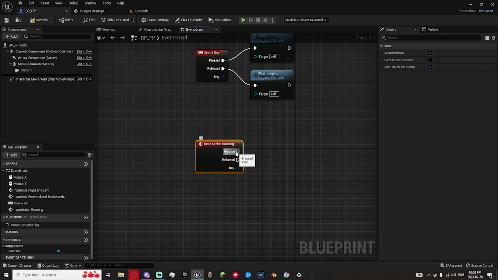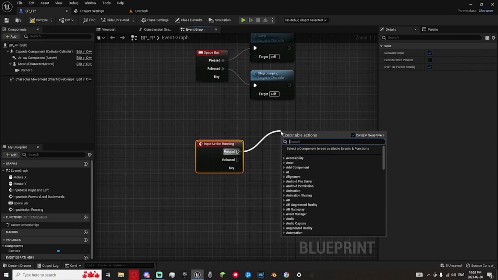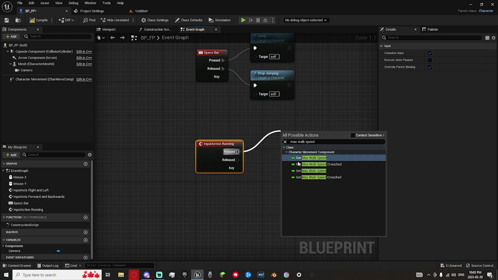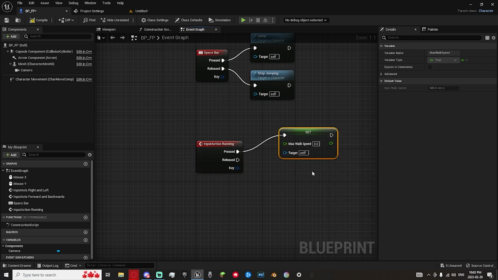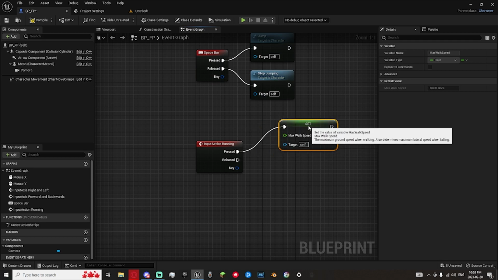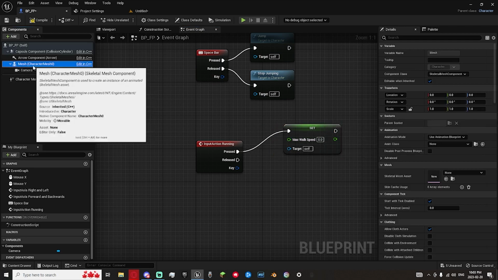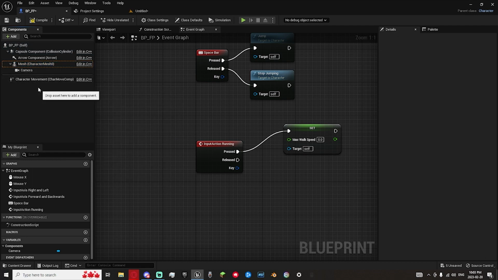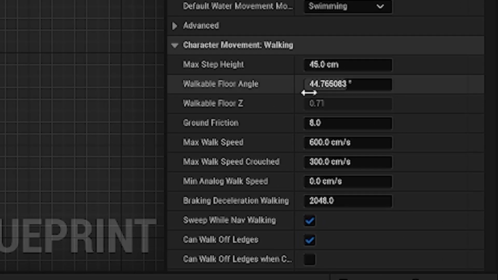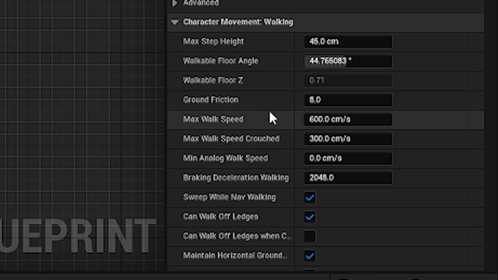So once we've done that, we can go from pressed and search up max walk speed. We won't see it, but all you gotta do is just take off context sensitive and it should all be there. So what we want to do is set max walk speed. So the normal walk speed of our character, we can check from character movement right here inside of your components. Click on that, and right here we have max walk speed, which is 600 centimeters per second.